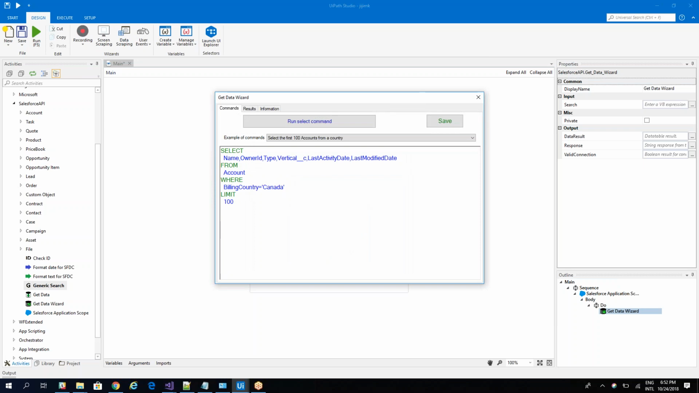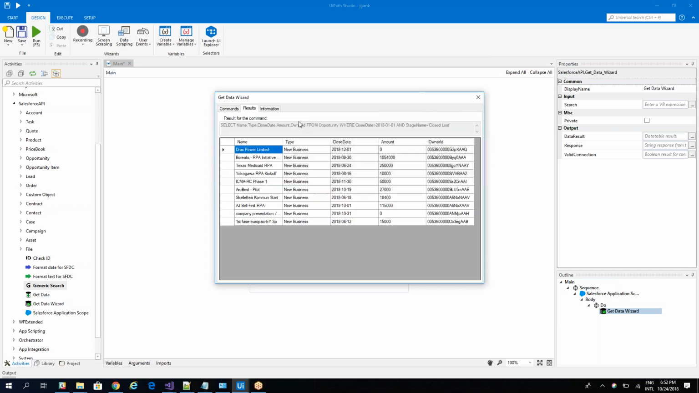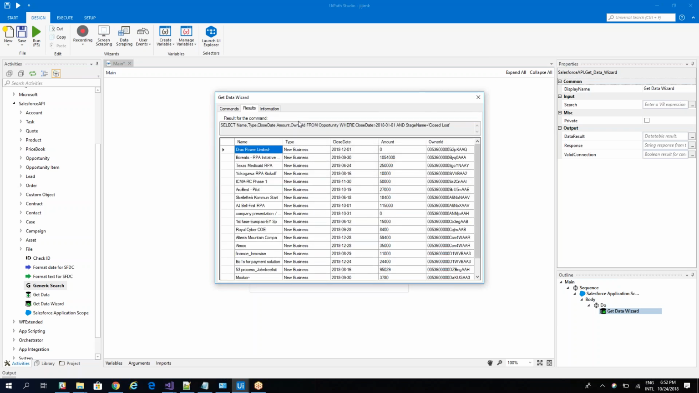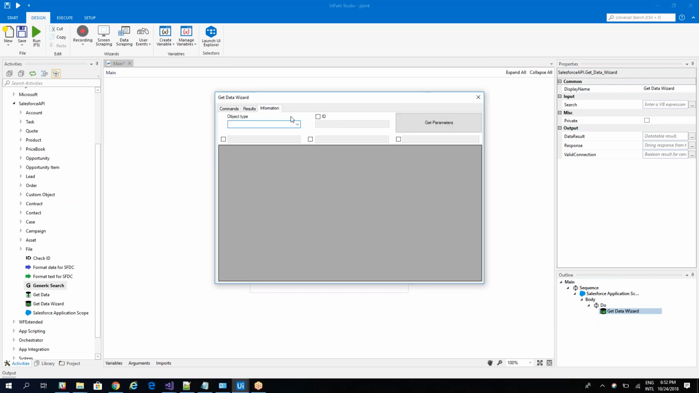Let's take this wizard and see what is new. As you know, you can select something and run a command, but now if you go to the information, you will see the tables. You have all the tables. Now on this one, we have a search. So you can type account, and it will filter everything for you.